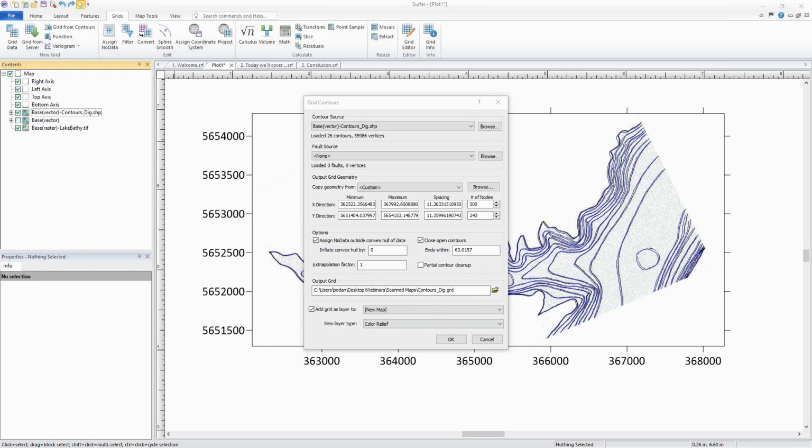So below this, we have the partial contour cleanup. You can check the partial contour cleanup to improve the performance around open contours that terminate in the interior of the map. It's especially useful near the edges of the map or when the contour lines indicate faulting. However, for some input layers or files, the partial contour cleanup option will decrease performance in the resulting grid, and because of this, it is unchecked by default.